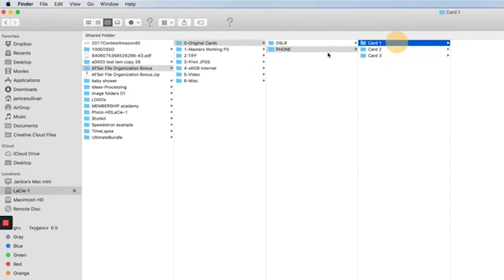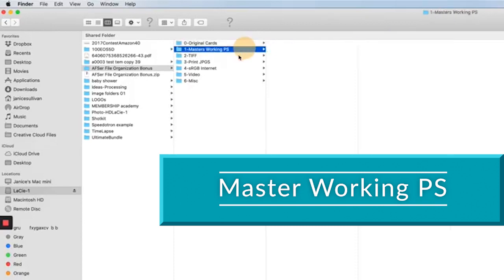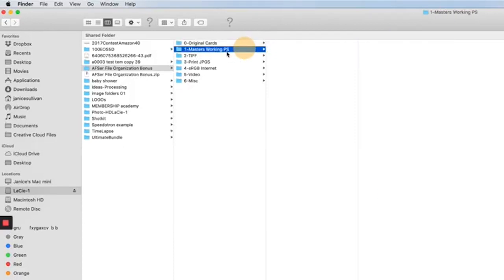Once you start working on these images, I make a master working area. I usually used to have it in Photoshop, and that's what PS means, Photoshop, that it's been worked on. It's not done yet, it's still in process. So when I work on an image, I do a save as, and I throw it in this folder here. So this basically means these are working masters.